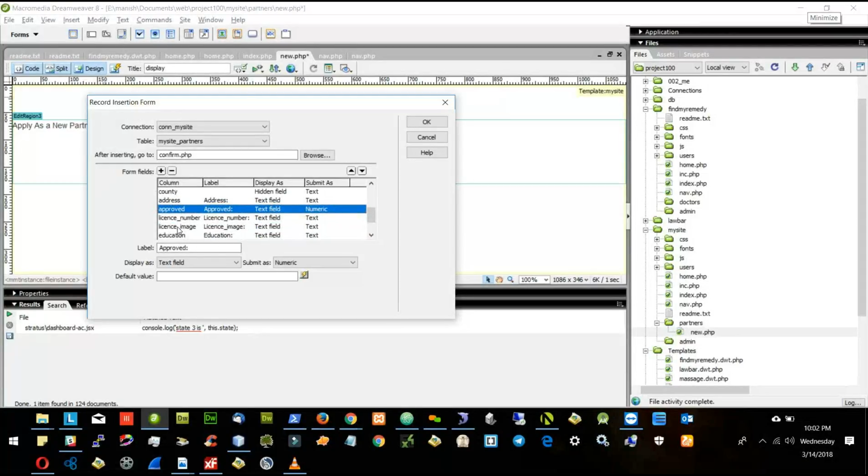And approved. I will not take approved because initially it will be not approved, so I will remove it. License number, I can take it as a license number. And this license image will be a file field, which is not available here. So right now I'll keep it as a text field, but I'll change it to a file upload field.